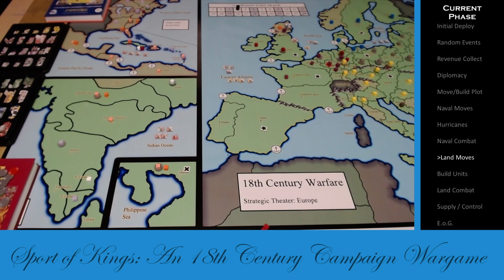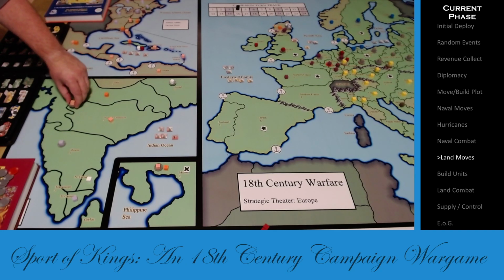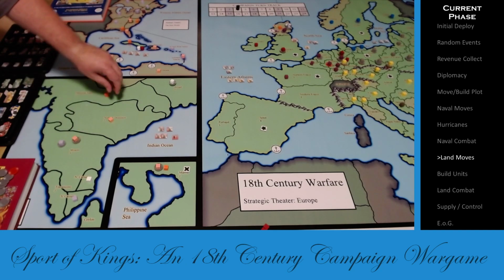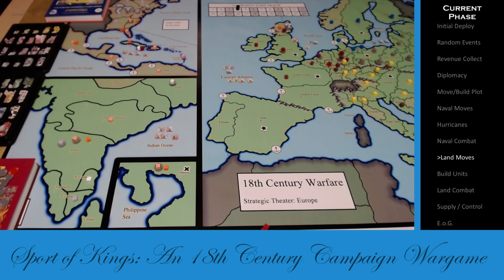From the Maharajas to Mysore, they are moving 3 Colonial SP and 1 regular SP. That is it for Spanish move. Sweden.